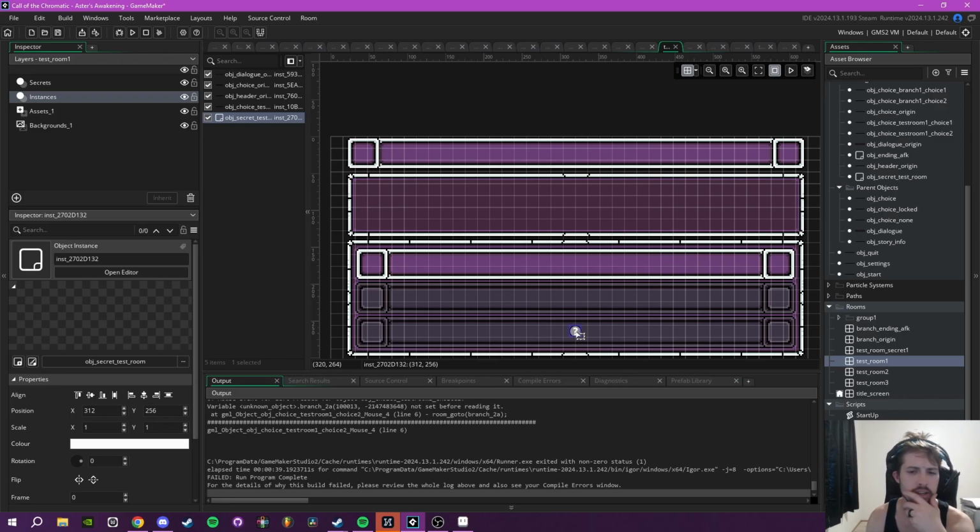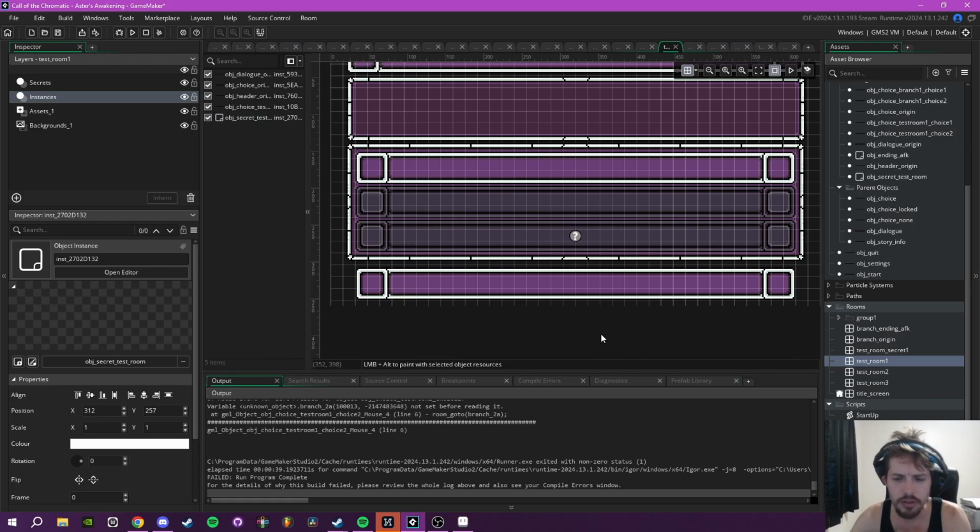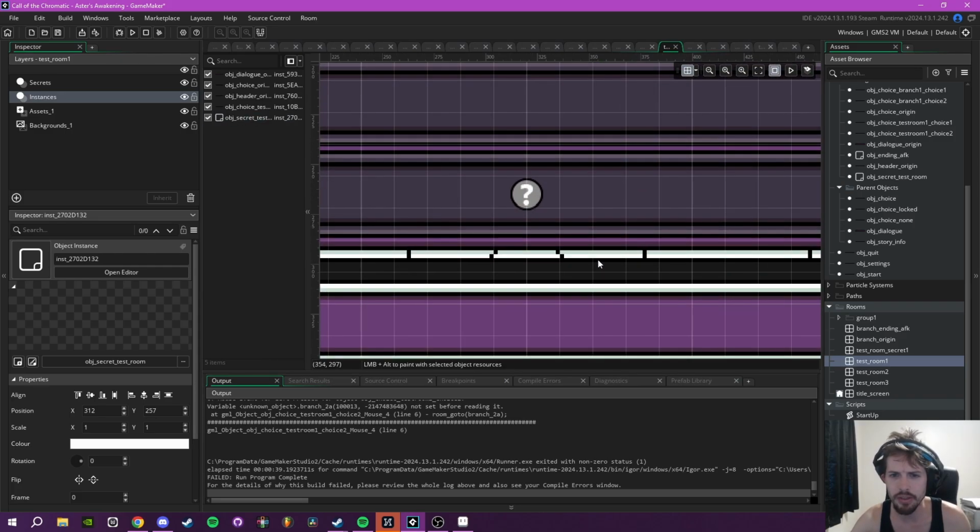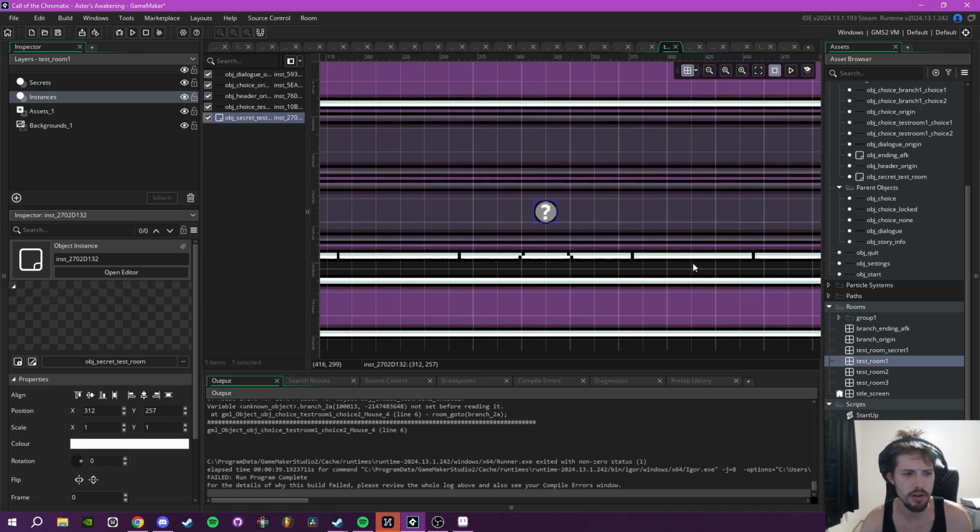Oh, that's perfect. I can see exactly where it's aligned. 312 by 256. That looks like smack dab in the middle. Is that right in the middle? Not that it necessarily inherently matters, but that looks all right. I think I might have actually had it smack where I needed it to be.